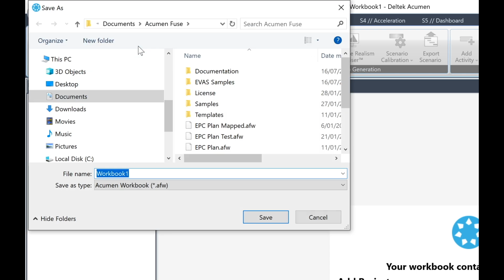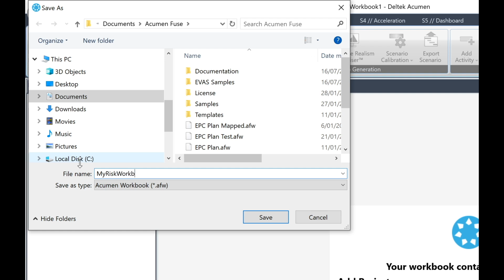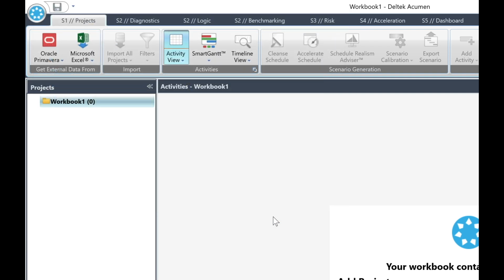In the browser window that opens, we can rename the workbook if we want. So let's rename it as My Risk Workbook. Click Save to save the workbook, and you will note that the name of the workbook will appear at the top of the screen, as well as in the left-hand pane, or navigation pane.